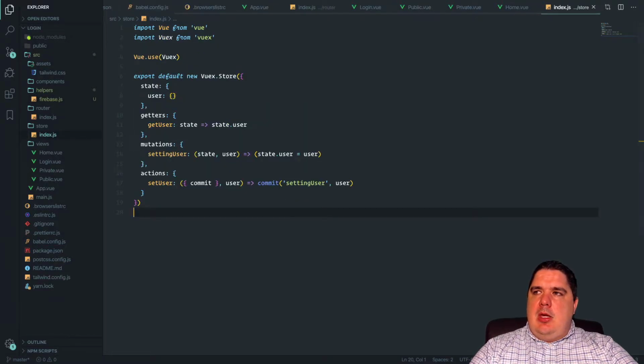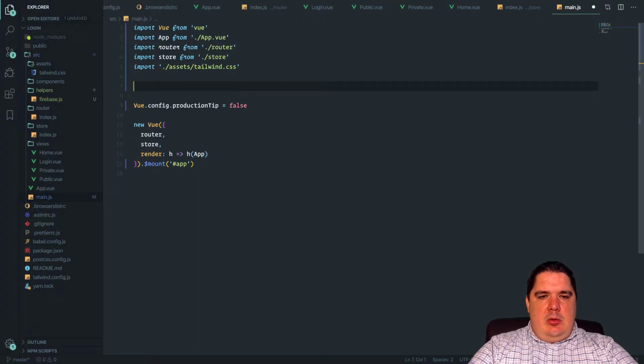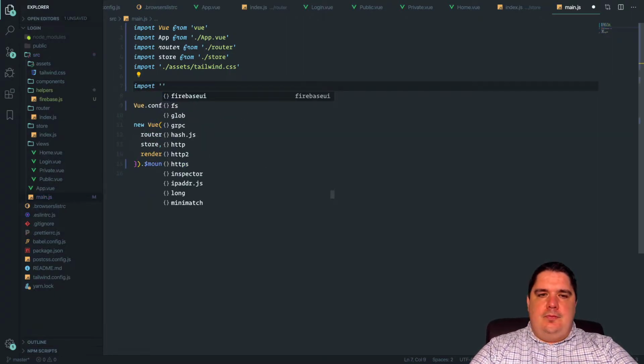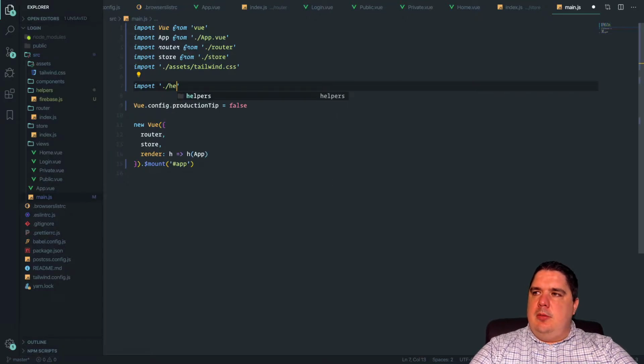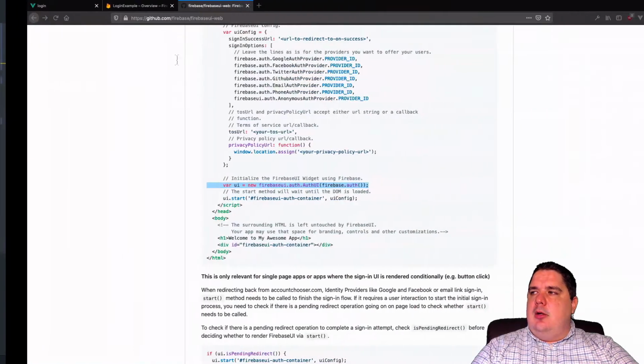Perfect. In order to use that element, and make it available to everything, we just need to go to our main.js. Actually, let's save it. And I will just import from my helpers Firebase. So it's going to tie up my Vue with this and get everything working together.